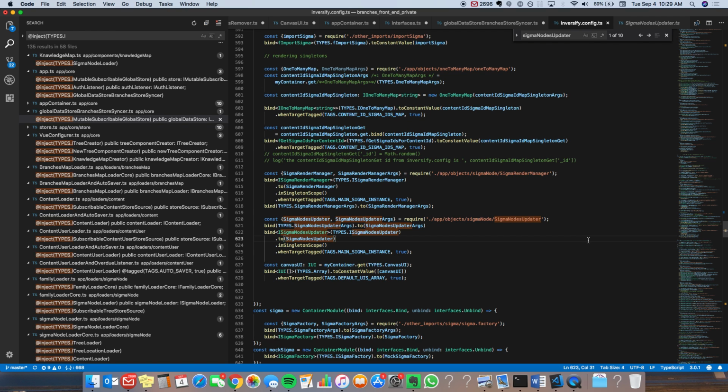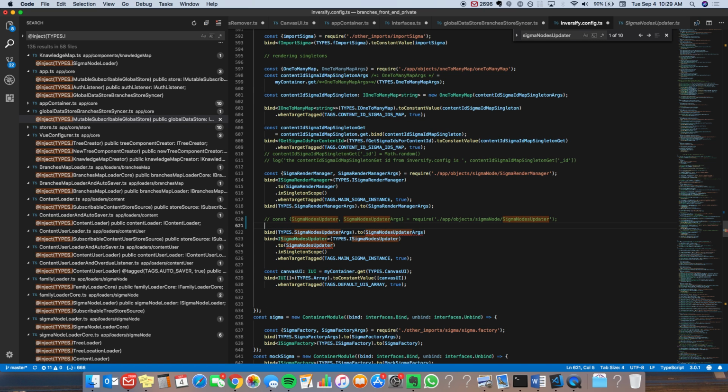Okay. So you might not be too familiar yet with certain types of syntax, but alternatively, we could rewrite this line. You could say const Sigma Nodes Updater exports is equal to require, and then the name of the file. It's the same thing.